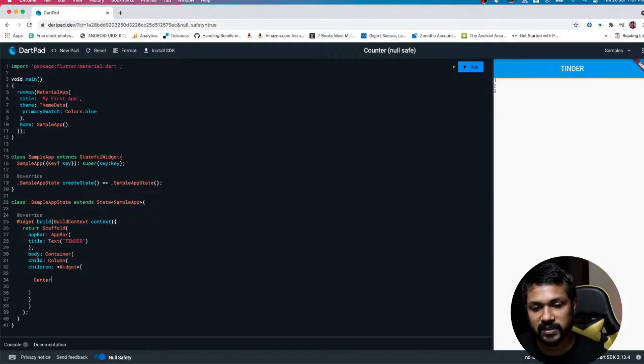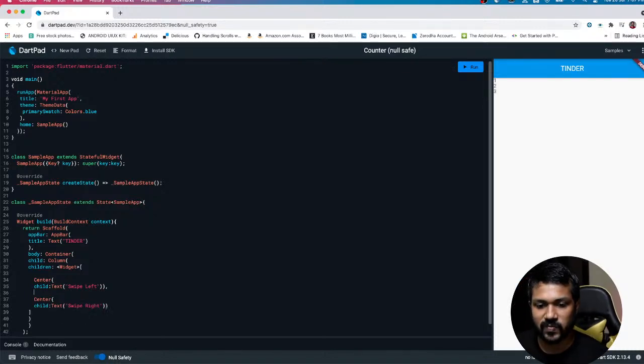The first thing I'm going to do is just say center, and the child is going to be a text. Swipe left. The next one is going to be similar. I'm just going to copy paste this. So currently we are going to be writing the code. I'm just going to be quickly doing it so that I can explain to you guys what is really happening. The next one is swipe left and swipe right, one below the other, right? So it will be one below the other button. And just for now, keep it as text. So we'll see what happens. We'll slowly improve on top of it.